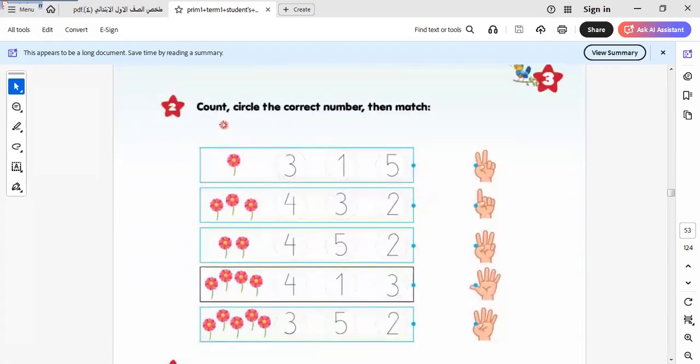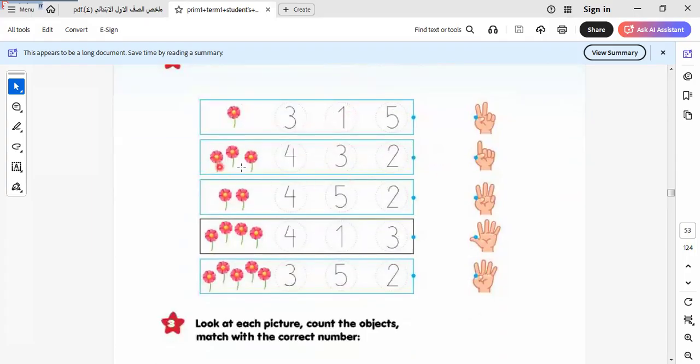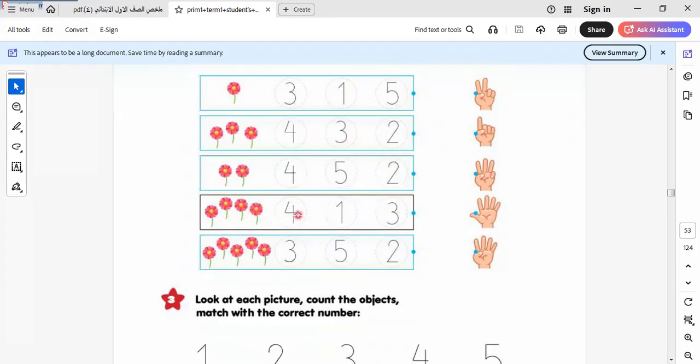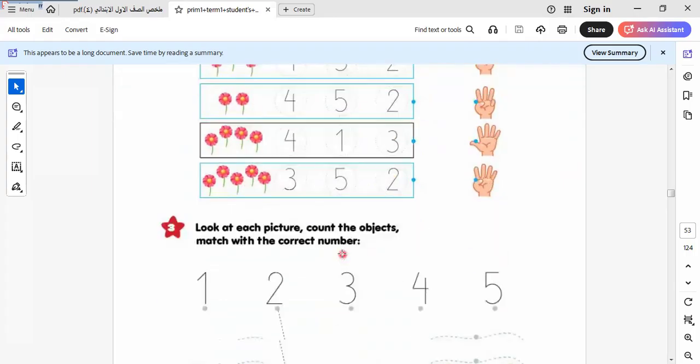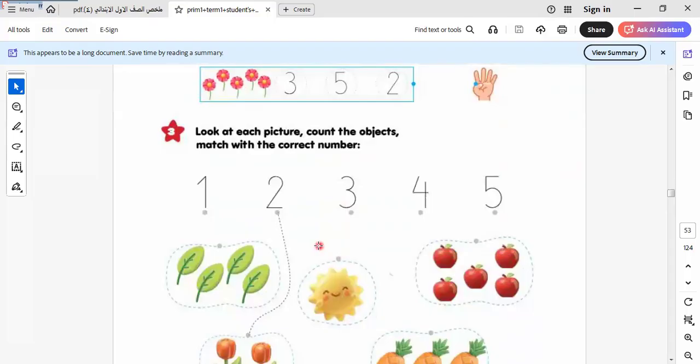Here we have count, circle, and the correct numbers. Here is a flower, here is 1, so I select this one. There are 3 flowers, so I select the number in the middle. 2, so this is 2. Here is 4, so I select this one. Here is 5, so I'll select the one in the middle. Let's continue the rest of the exercise.